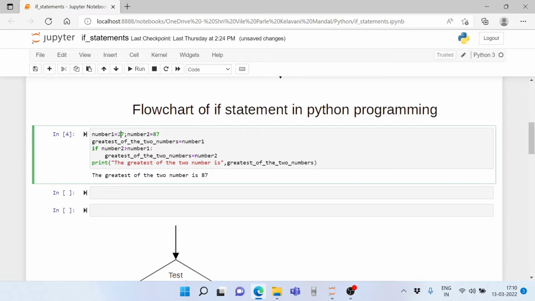Well, you might say that okay, it's giving 87 nevertheless. So let's take another example, 24 and 84. Now it gives 84. So as you can see that it compares what are the greater of the two numbers and assigns the greater of the two numbers to this greatest of the two numbers. This is a variable and we get the result. So the condition is here, number 1 greater than number 2. If the condition is true, then greatest of the two numbers is executed. Or else the greatest of the two numbers is kept as it is.